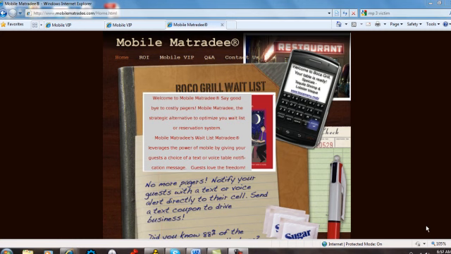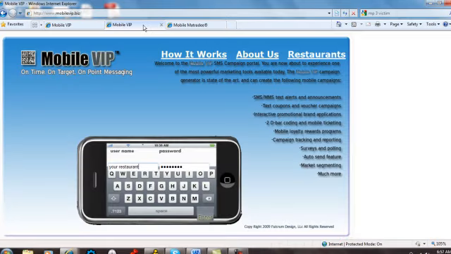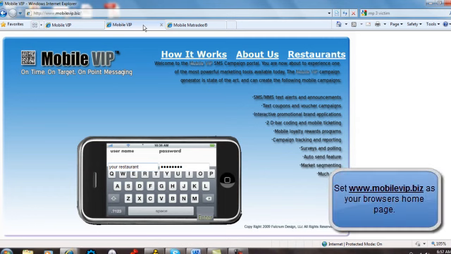Here's Mobile Matradee's website, mobilematradee.com. When you use Mobile Matradee, you'll go to our web portal page, which is mobilevip.biz. What we recommend is that you make this a favorite on your web browser, whatever system you're using, if it's a mini laptop, an iTouch, an iPad. Just make it the homepage of your browser. So if the system goes to sleep or someone closes out of the browser, the hostess can easily just open up the browser and it automatically comes up. You don't want to lose any time trying to figure out where the page is.